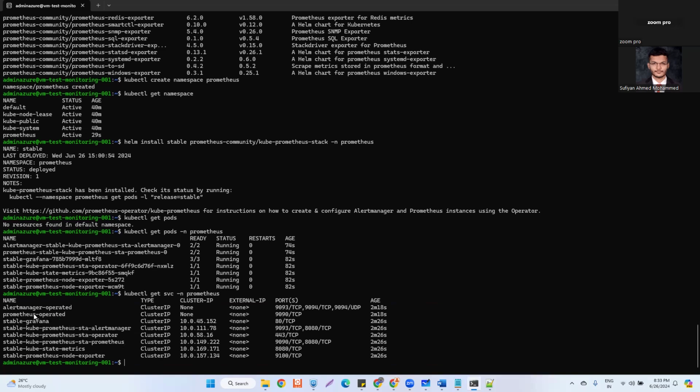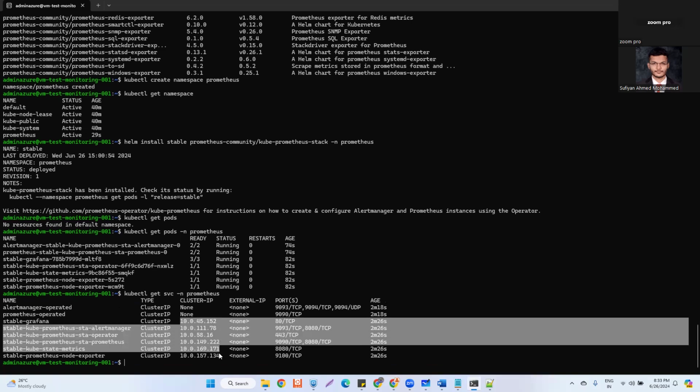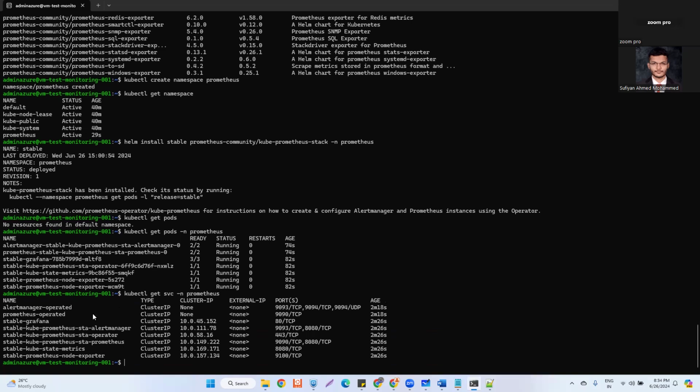Okay, see, there are a lot of things created, right? Stable, Grafana, Alertmanager for all. The type is ClusterIP, and it doesn't have any external IP in place. All of them have some kind of cluster IPs. So basically we need to confirm that the installation is completed. Okay, got it.